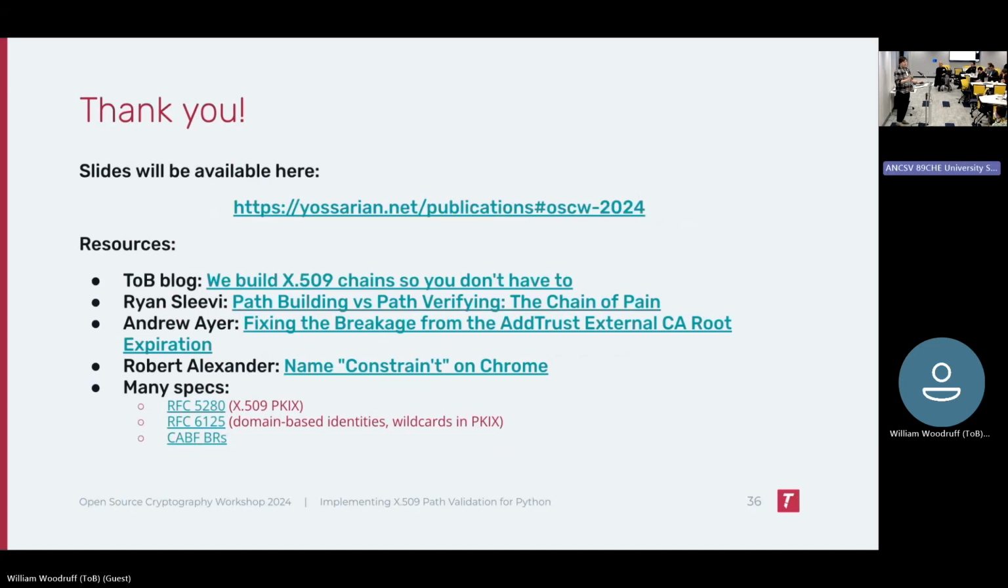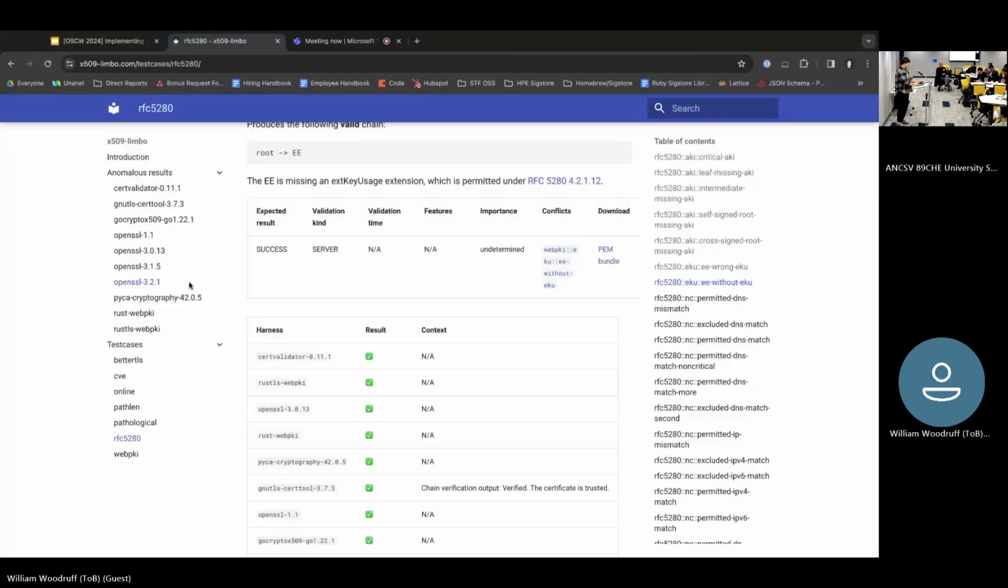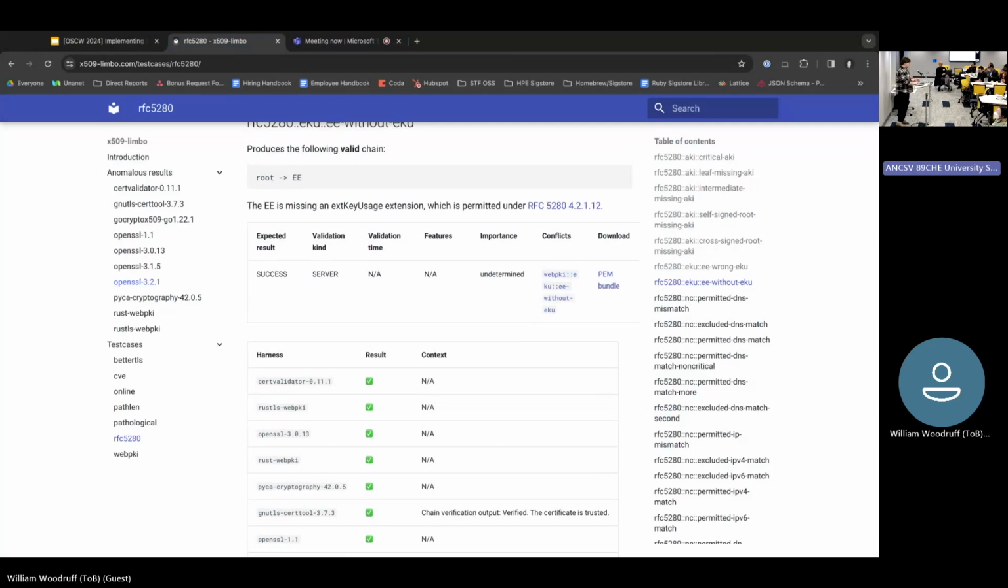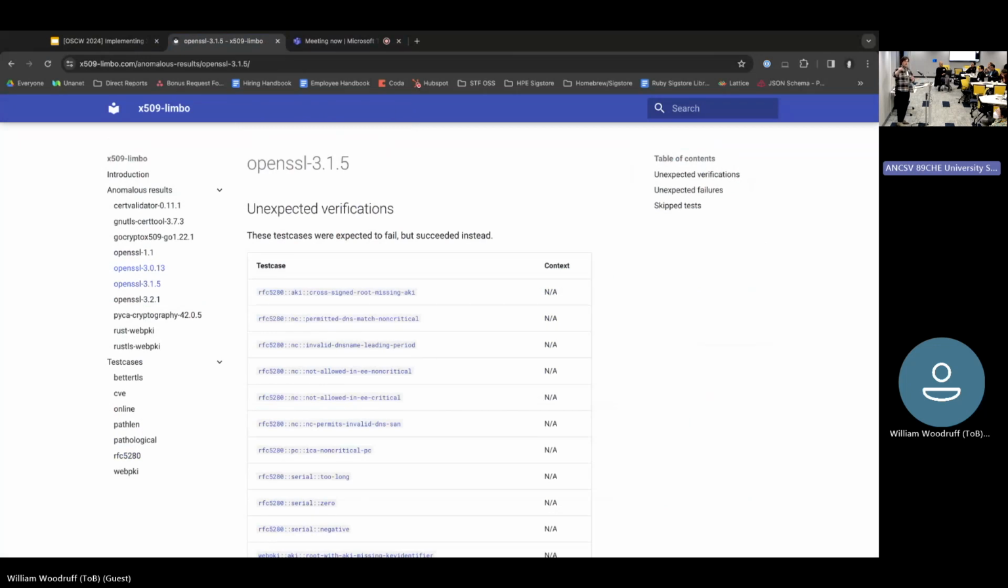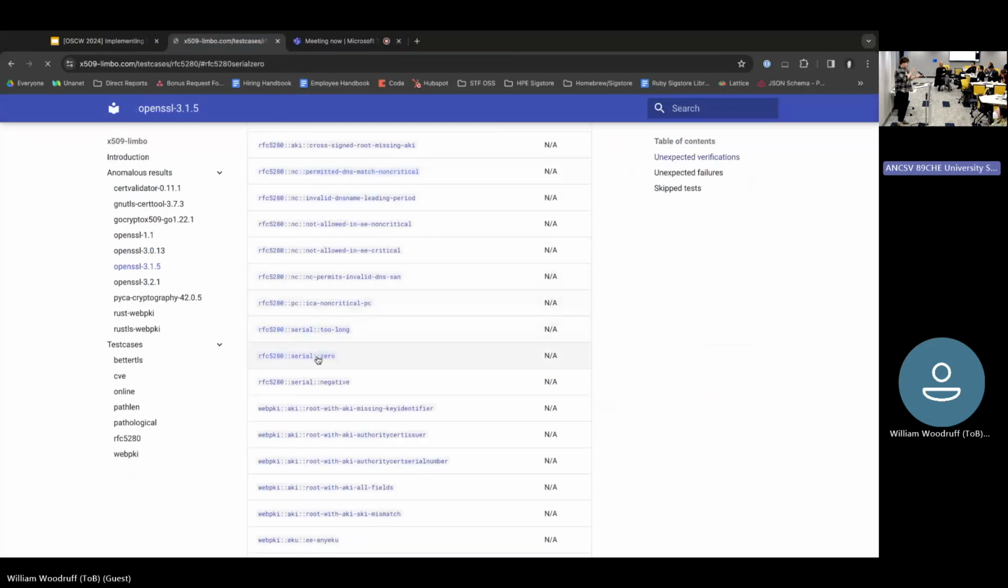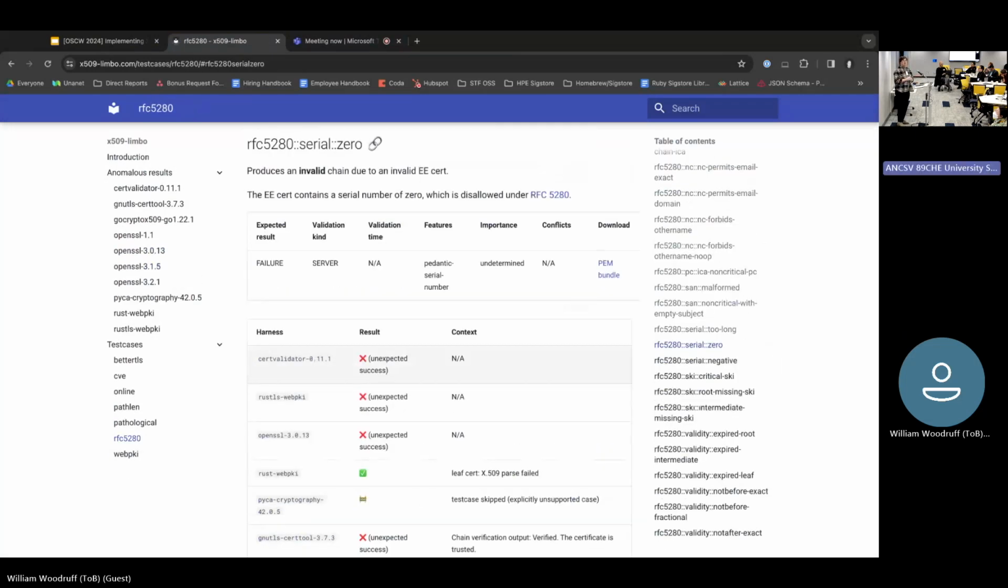Yeah, so it's not currently integrated into OpenSSL's test suite. We have, and I can show this, a website which has anomalous results for each implementation. For example, I can click on these harnesses that we wrote as a team, and you can see OpenSSL unexpectedly verified a 0 serial number cert. And this is pretty pedantic because in practice this probably doesn't matter a lot, but we're running these locally instead.